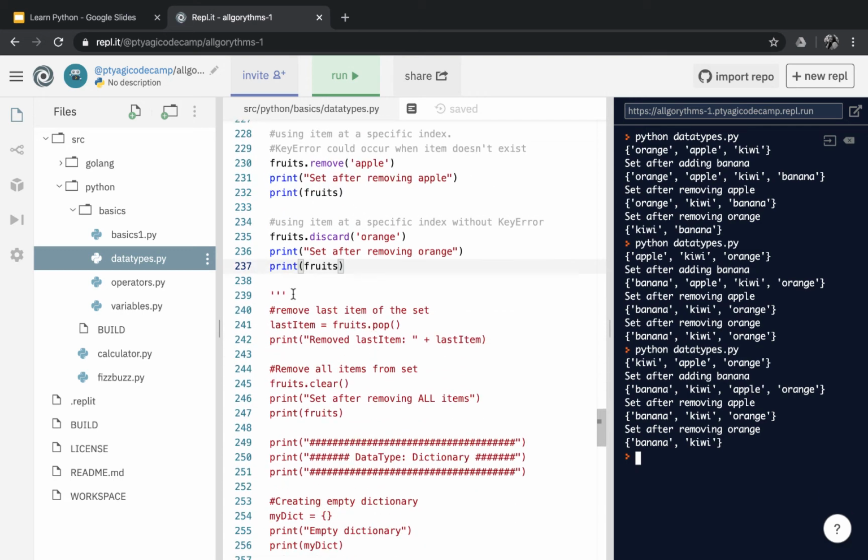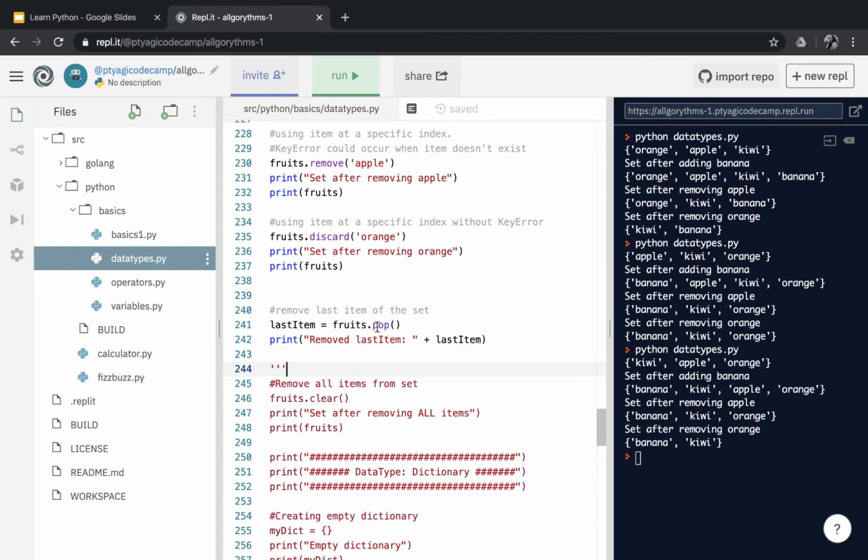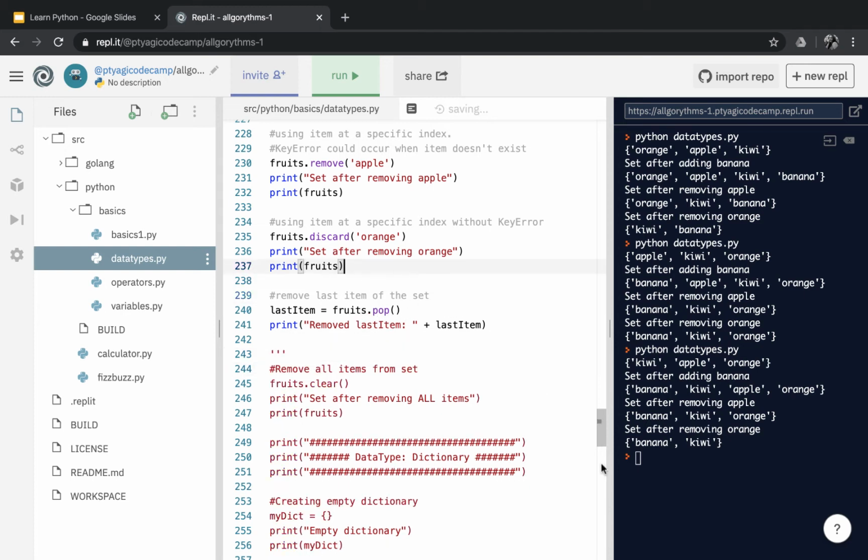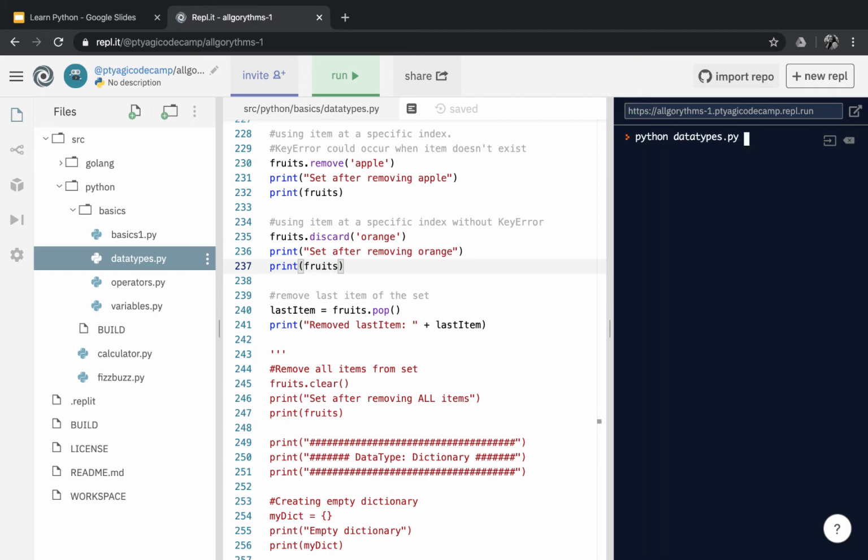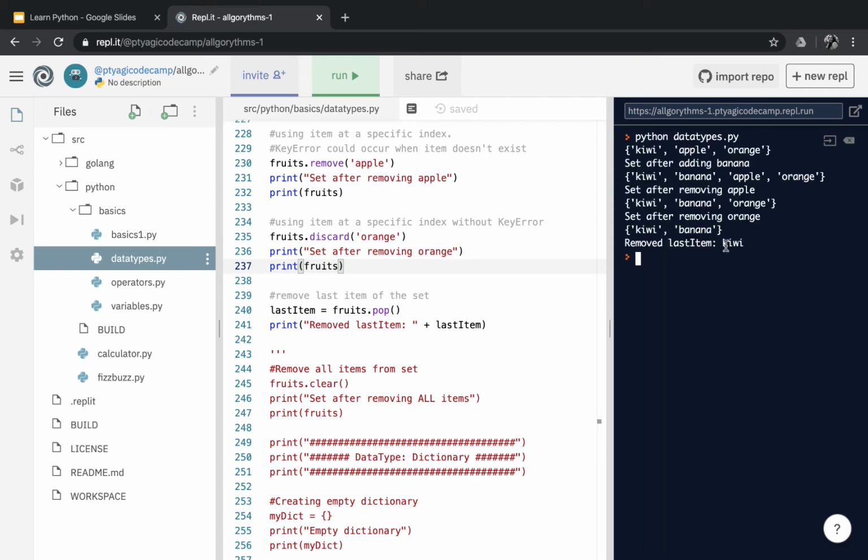So now let's see how we can remove the last item. As we saw in the list, you can use pop. So let's get the last item, and the last item is kiwi. The thing is, a set is not really ordered, so you really don't know which the last item is. It will actually remove an item from the set because you cannot give an index, as it's unordered.